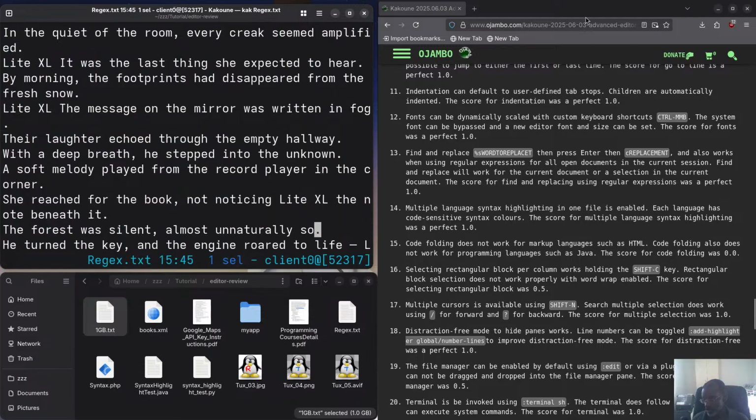Okay, so you see here, for example, this line. Where's my mouse? It says here, she reached for the book, not noticing the light XL, the note beneath it, right? So you can see here it did the hard wrap, which is fine. So now, if I put my mouse here, and I hold down Shift C, right? And I go this way. Now, it seems to work this time. That's weird.